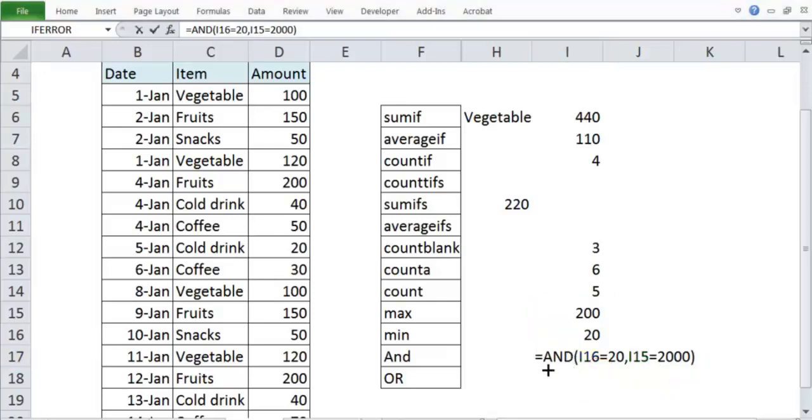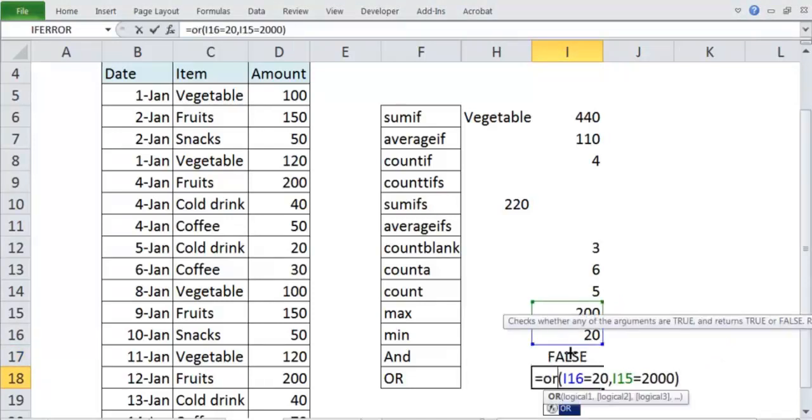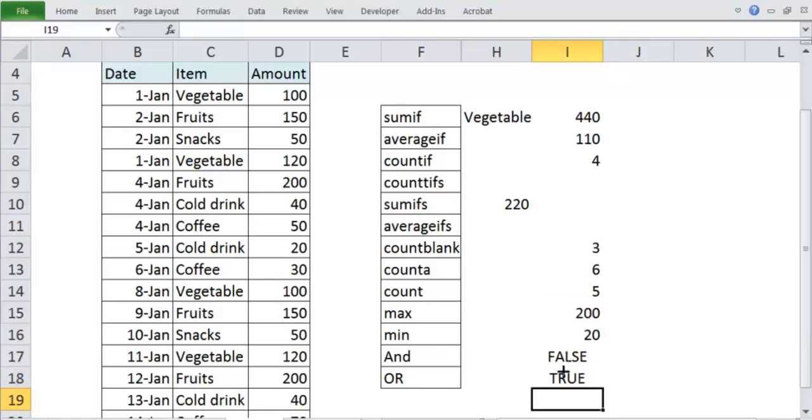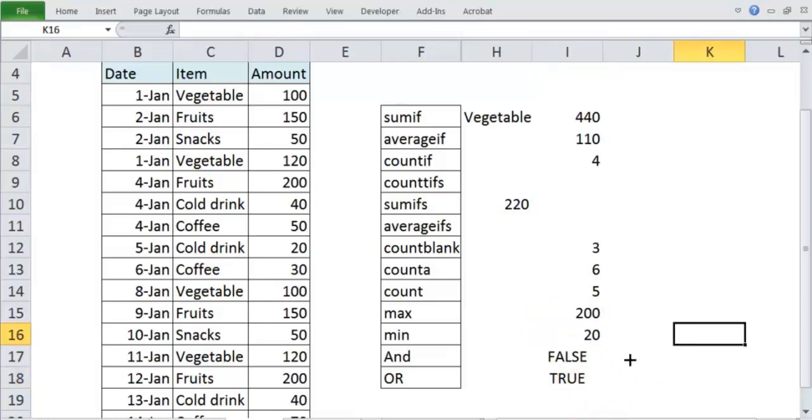But if I put the same condition in OR, OR will go for a value where if one of them is correct, it will return true. See, OR is returning true. It is saying this is true, 1, and this is false, 0. Overall we are interested in any one being true, so the outcome is 1. That is how we got the value.